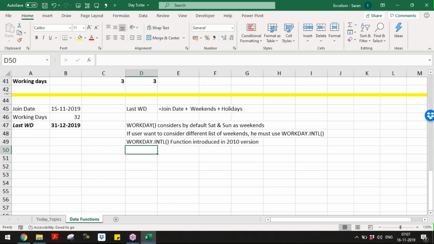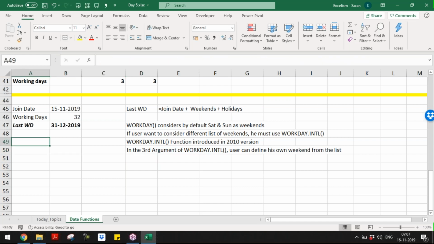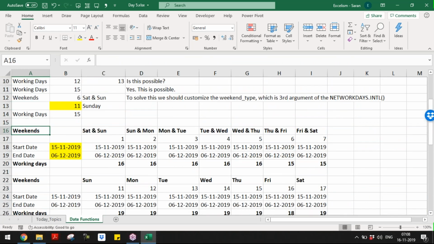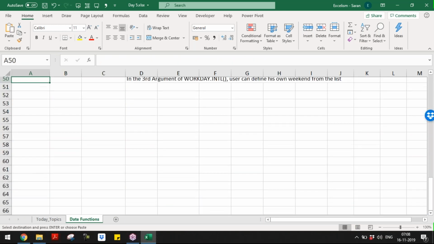In the third argument of WORKDAY.INTL, the user can define his own weekend from the list. Excel displays the list. For example, let us take the same case studies. All these can work. Now, what I'm going to do, I'll take the same case studies, Control C, because all are having the same nature, right?